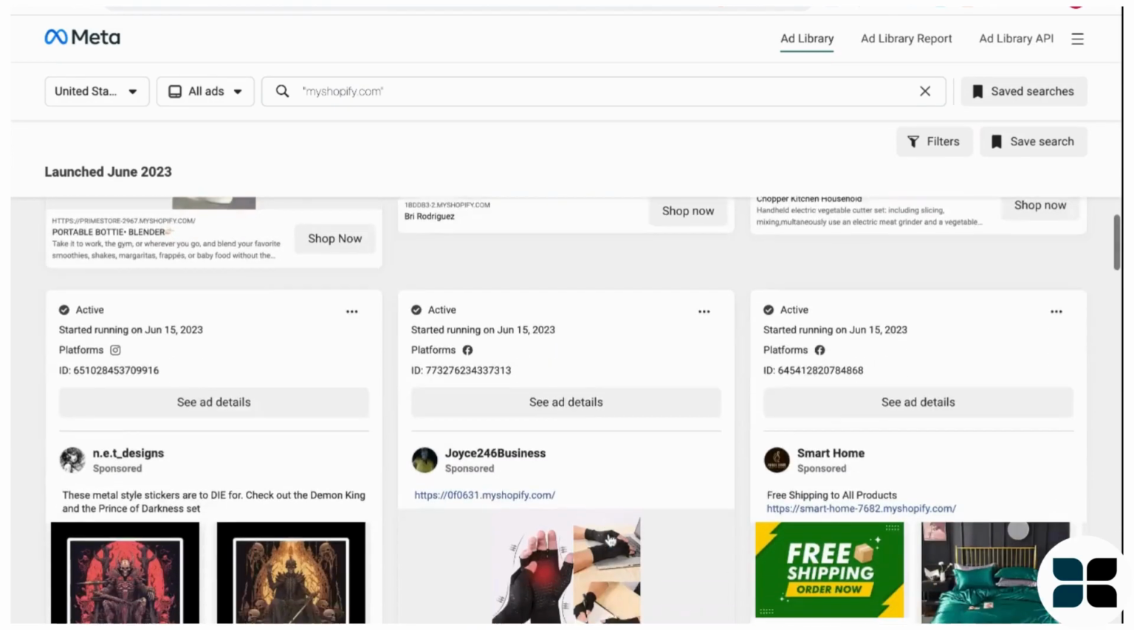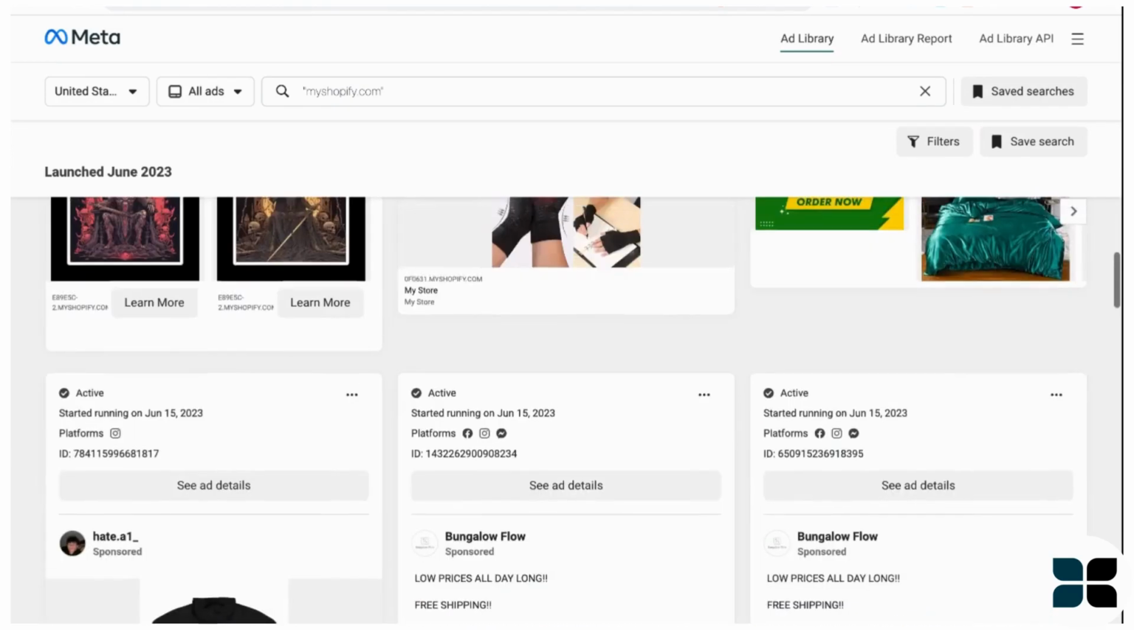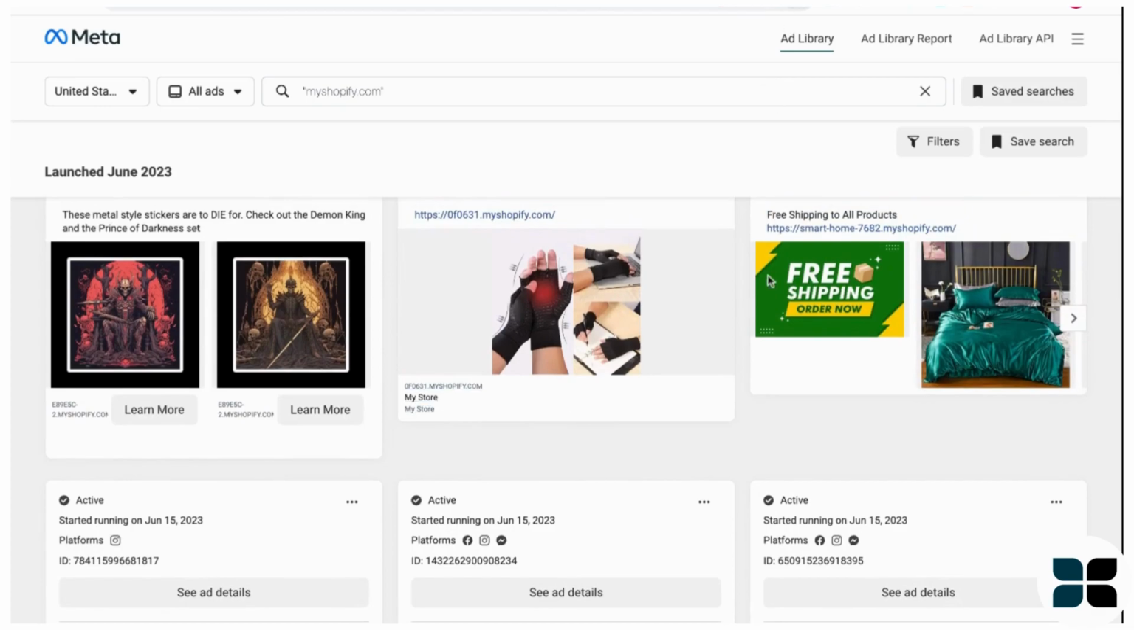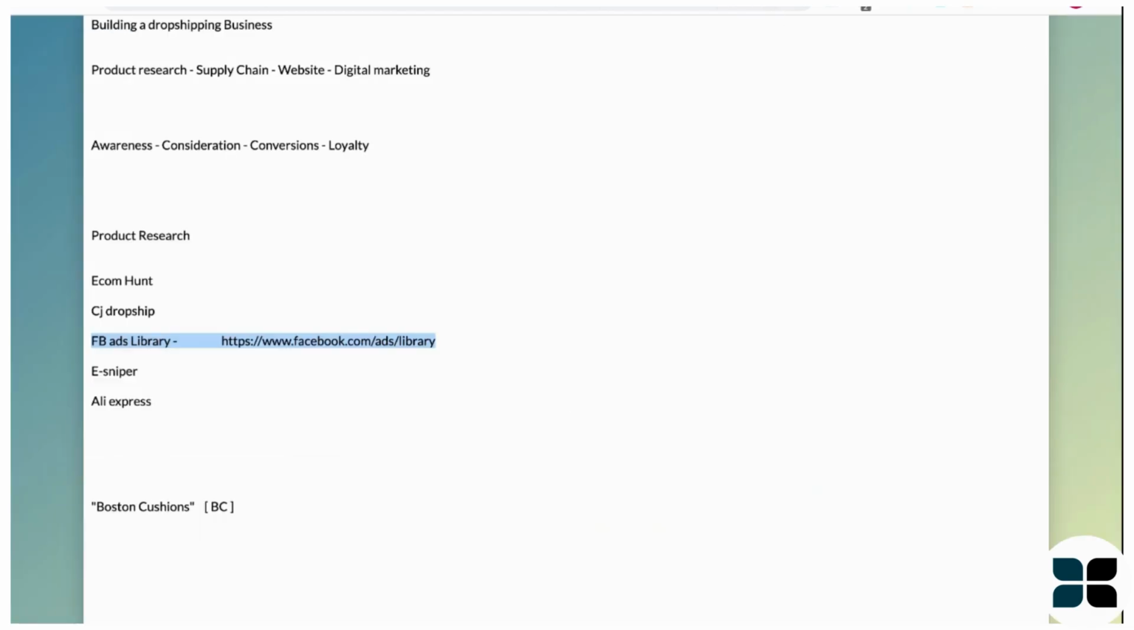Right, so it does that. Yes, this is the ads library. This is a link to it, Facebook.com slash ads library.